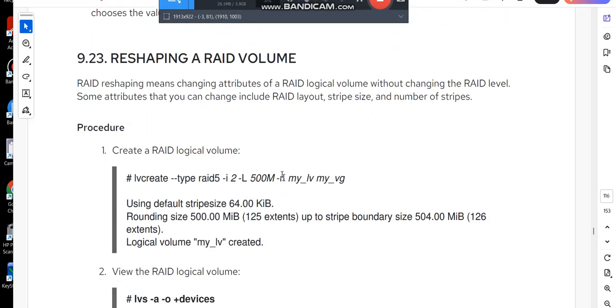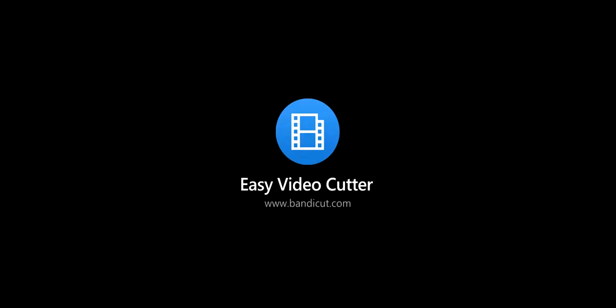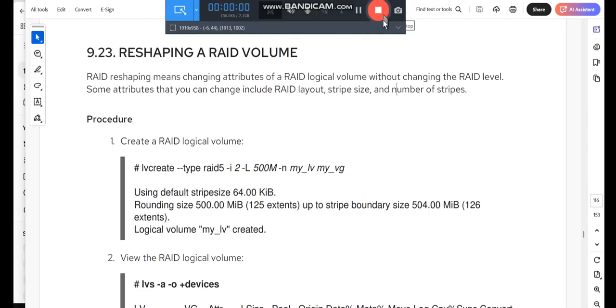Reshaping a RAID volume. RAID reshaping means changing attributes of a RAID logical volume without changing the RAID level. Some attributes that you can change include RAID layout, stripe size, and the number of stripes.